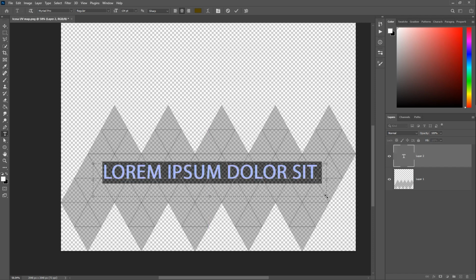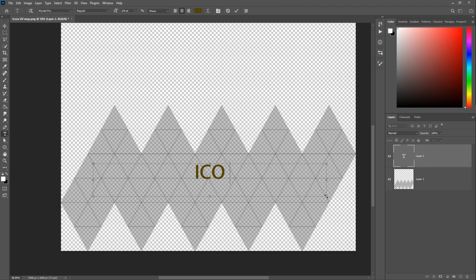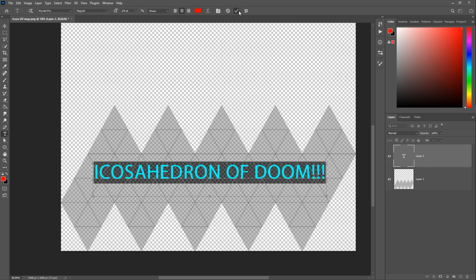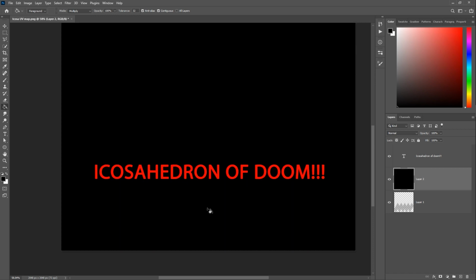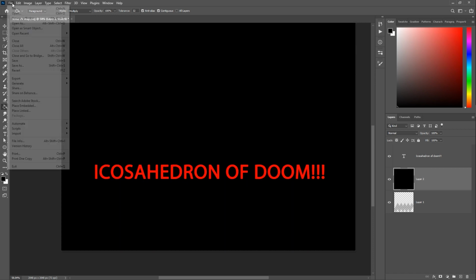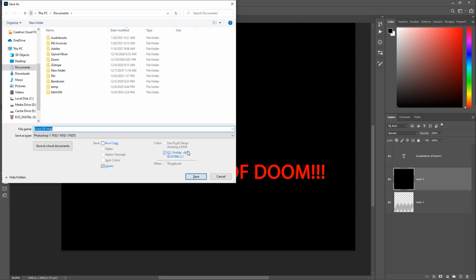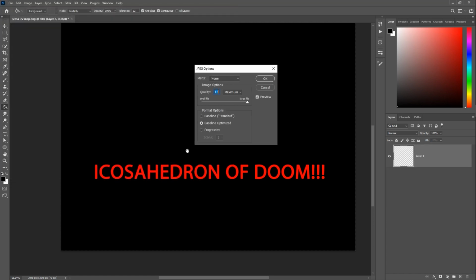So I'm going to type, oh, I don't know, icosahedron of doom, and some exclamation points, of course. There we go. I'm going to color this red because that's just more doomish. And I'm going to add a bottom solid layer of pure black. There we go. Now, if I export this, Control Shift S, and I'm going to name this, I don't know, image map. Save it as a JPEG because I don't really care about the quality right now.